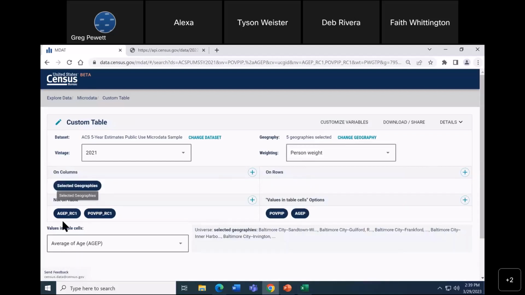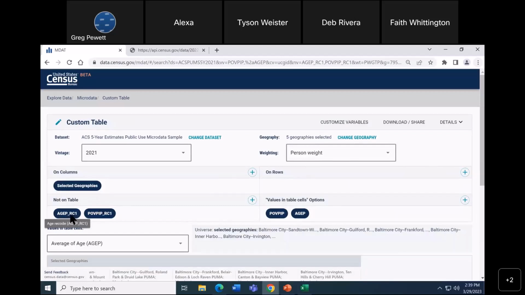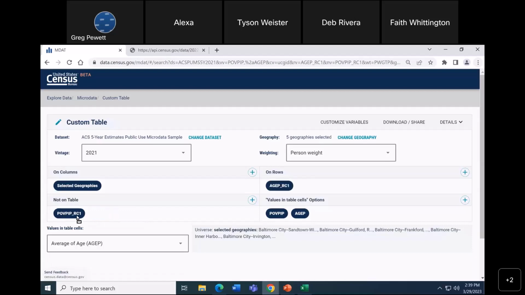Then we have these not on table. These are recodes that we created for single year of age and below poverty and at or above poverty. So I'm going to drag those variables. I want them to show in my table, and I'm going to place them in the rows.